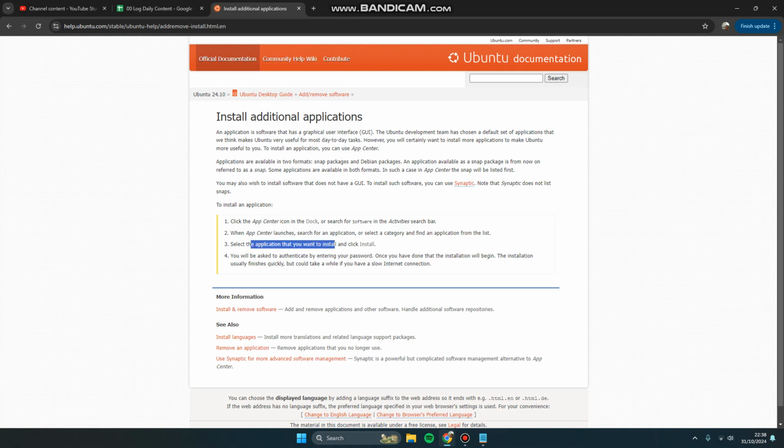Select the application that you want to install and click install, and you will be asked to authenticate by entering your password. Once you have done that, the installation will begin. The installation usually finishes quickly but could take a while if you have a slow internet connection. And of course, if you want to update the app, same way, you go to the App Center, search for the application, and you can update from there.